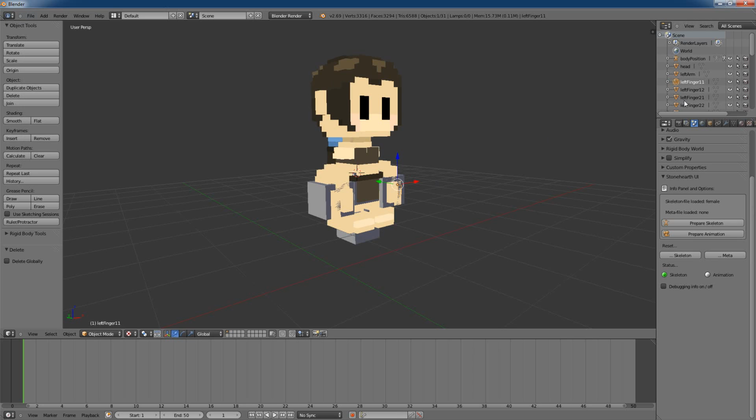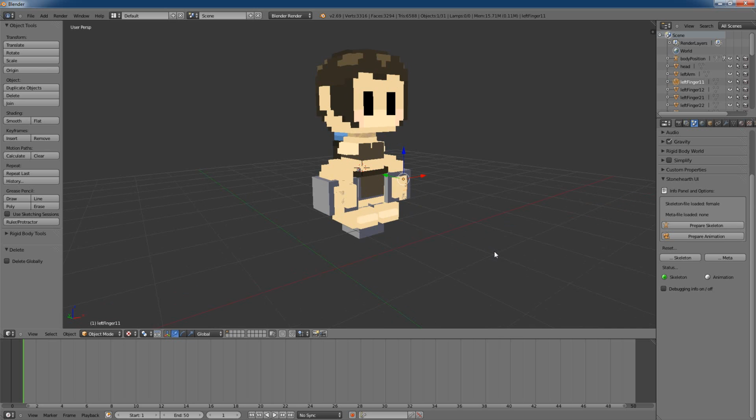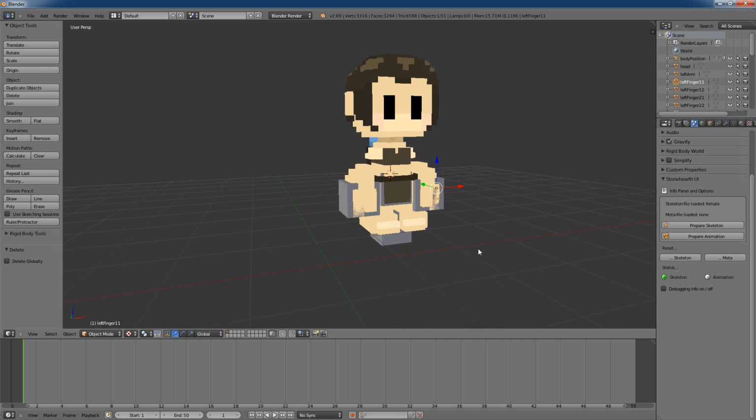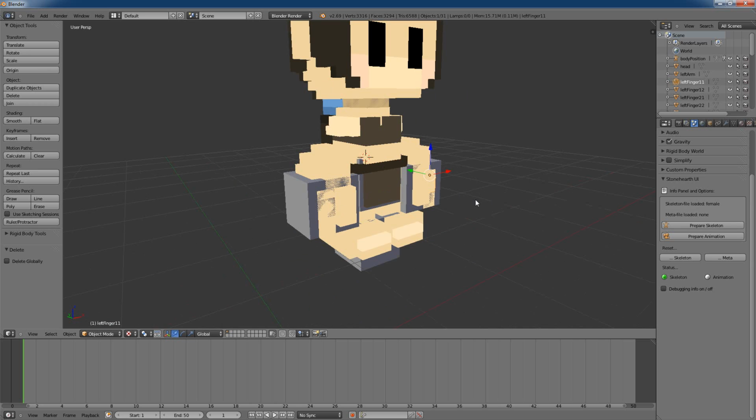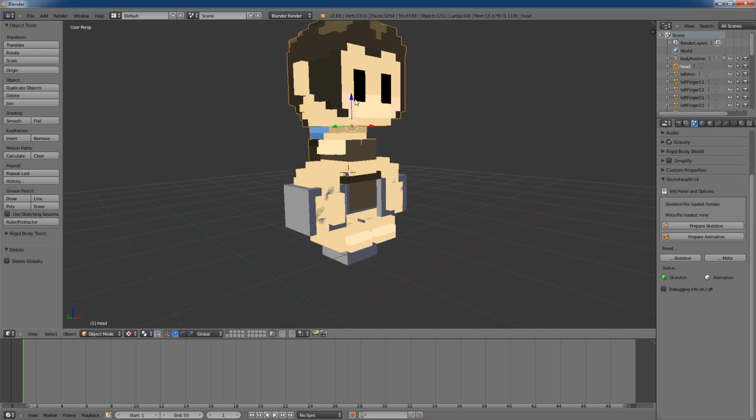Otherwise you might run here into issues, and if you see something which is not behaving as expected, just open here the debugging information. You might find a hint on some of the root causes. If not, just post in the official Stonehearth forum, and I will see what I can help to solve the issue.